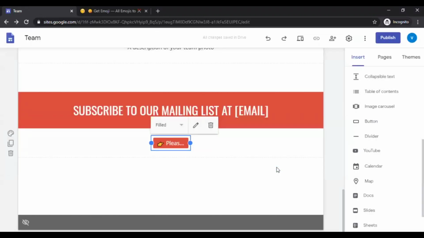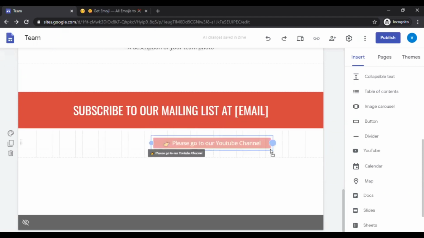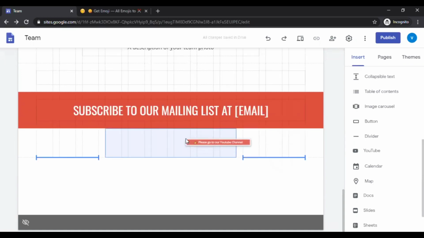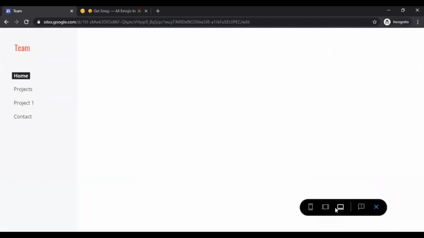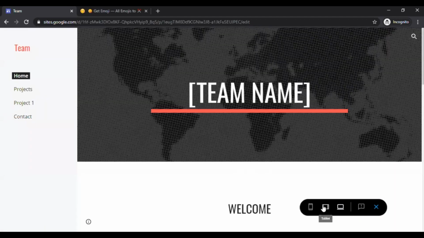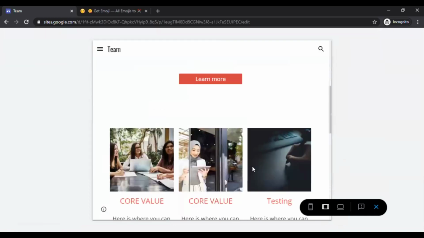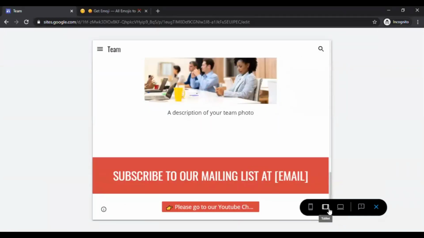Let me update it. You can resize the button as per the text. Once you are satisfied, please place it as per the grid. You can check the preview for desktop. For tablet, you can see the preview of the button.